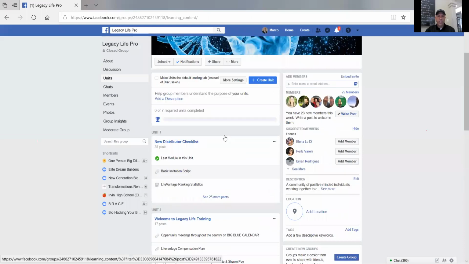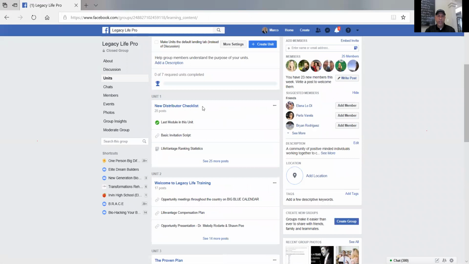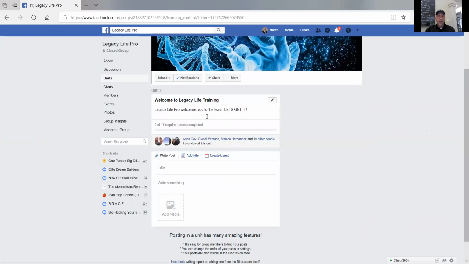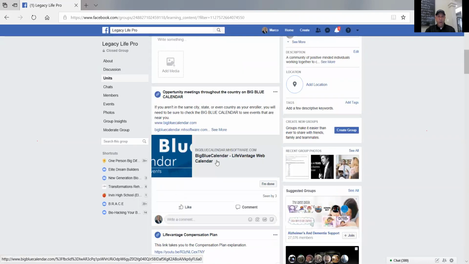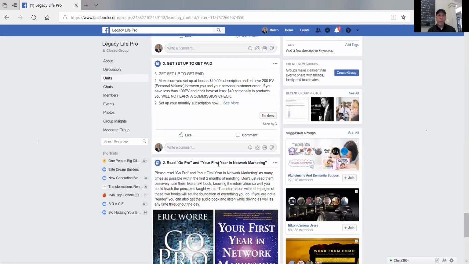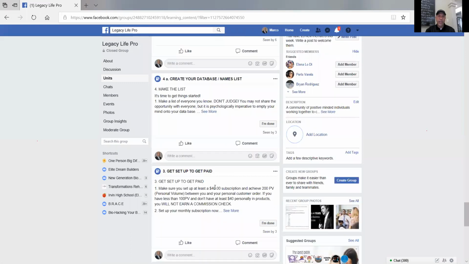So let's go into some of the different units and what they do. You have a new distributor checklist. This should be where brand new people are looking. That's the first unit. Then you're going to go into some other things here, like the Welcome to Legacy Life training. We'll go through some of these just real quickly. It's really important that everyone who logs on is looking at this from the perspective of becoming a networking professional. So this is going to be your education.